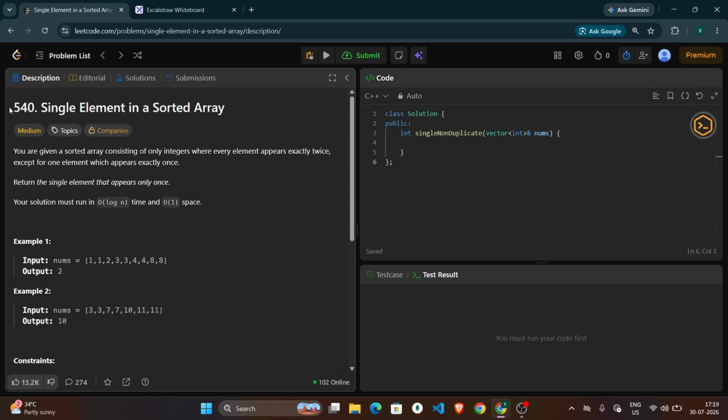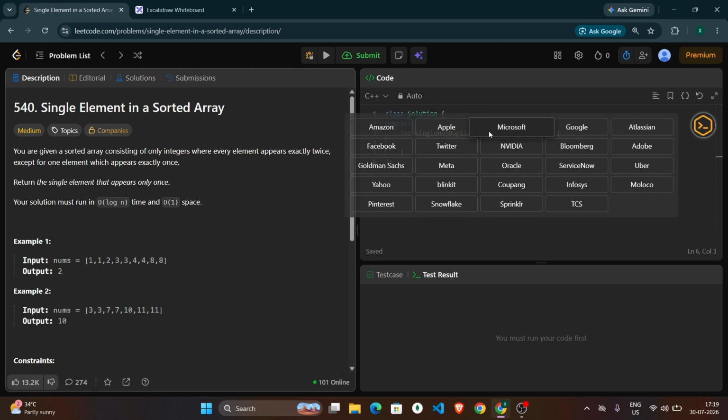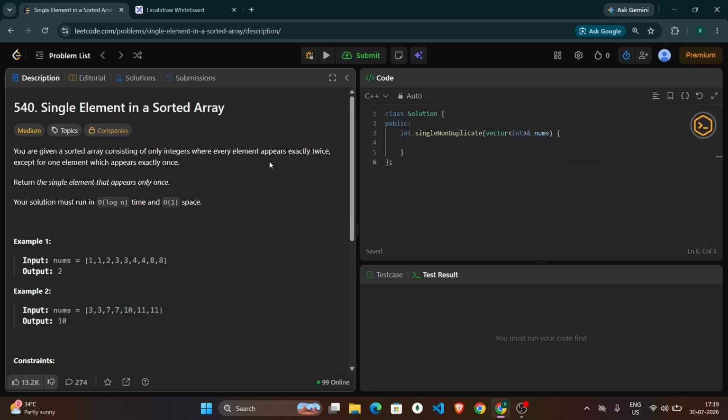We are going to solve the LeetCode question number 540, that is Single Element in a Sorted Array. It's a medium type question and it has been asked in many interviews, and you can see Amazon, Apple, Microsoft, Google, Atlassian, Nvidia, Meta, Goldman Sachs. So big companies have asked this question.